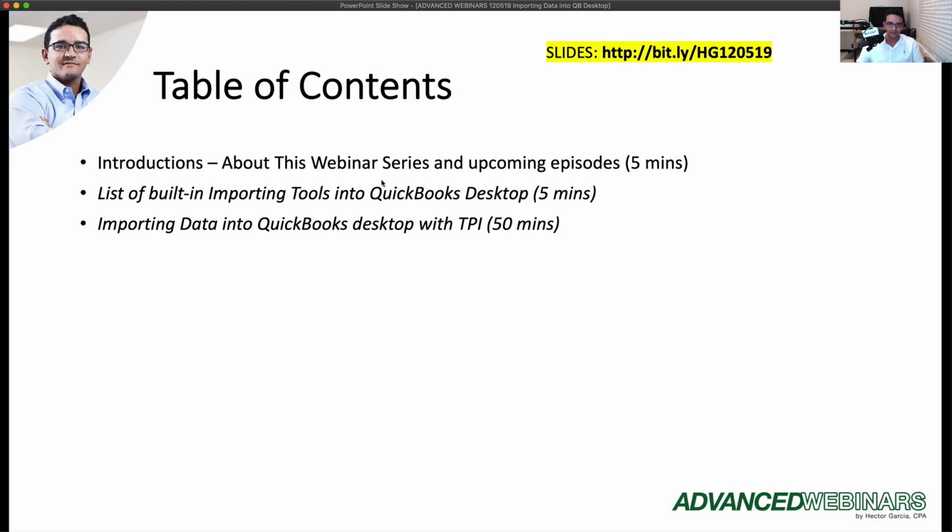Now we're going to spend about 5 minutes doing quick introductions. Then we'll spend about 5 minutes talking about what are the built-in tools inside QuickBooks Desktop that you can use now to import data, and maybe talk about some of those limitations which will drive you to decide whether you need Transaction Pro Importer to import additional transaction types, additional fields, and some additional functionality that's just not built into QuickBooks Desktop. And that will be about 5 minutes. And then we'll spend about 50 minutes talking about importing data into QuickBooks Desktop, and this will be a 1-hour webinar.